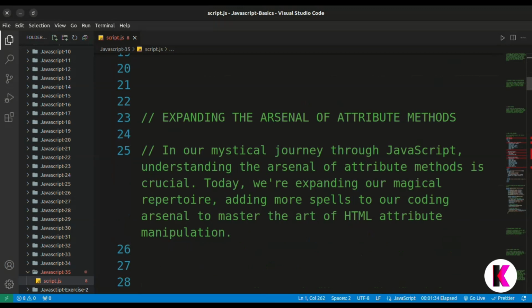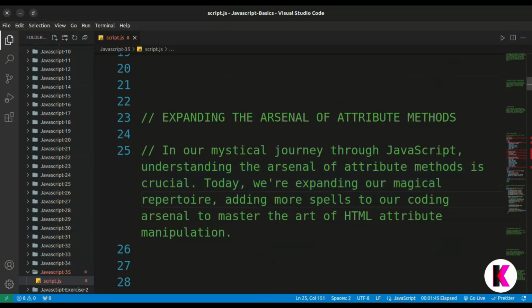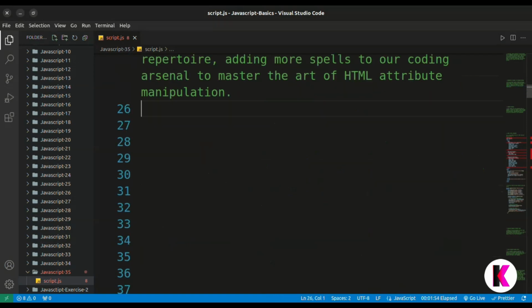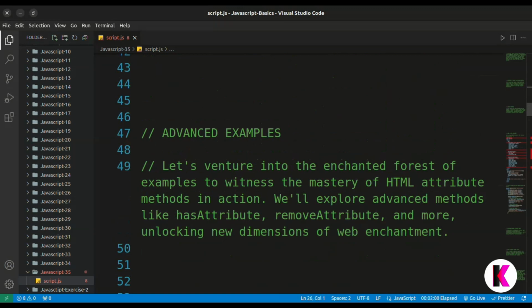So expanding the arsenal of attribute methods in our mystical journey through JavaScript, understanding the arsenal of attribute methods is crucial. Today we are expanding our magical repertoire, adding more spells to our coding arsenal to master the art of HTML attribute manipulation. So here we have some advanced examples. So let's venture into the enchanted forest of examples to witness the mastery of HTML attribute methods in action. We will explore advanced methods like has attribute, remove attribute and more, unlocking new dimensions of web enchantment. So this will be very amazing.